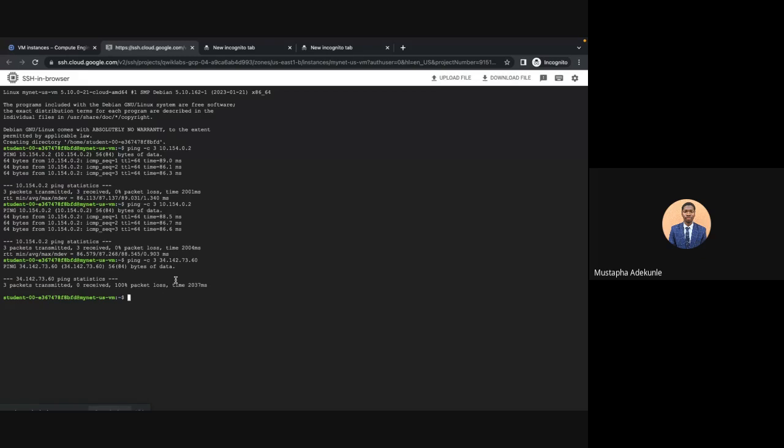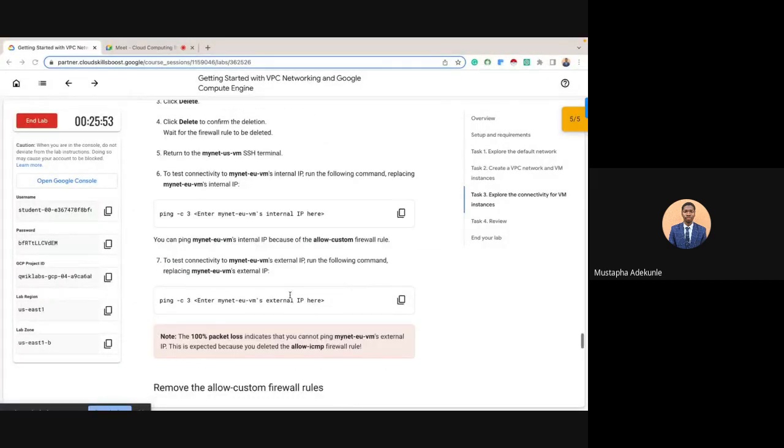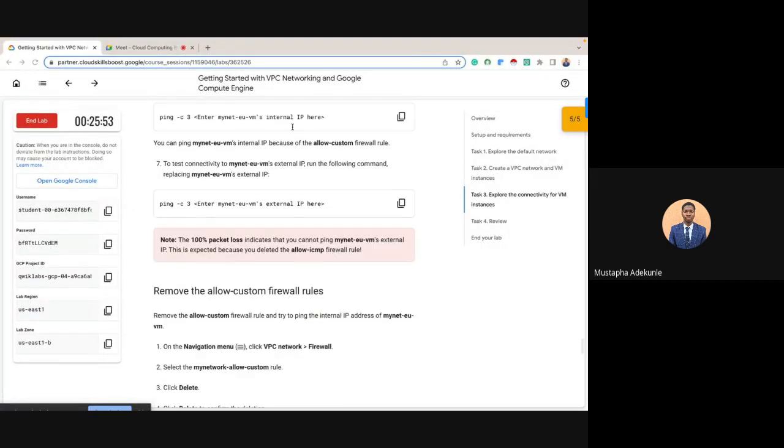So that just means typically if you have a service that you don't want people to connect to from outside your GCP network, then you can just remove or deny the ICMP rule, the ICMP firewall rule. Yeah, so that's just it. And this is it here.